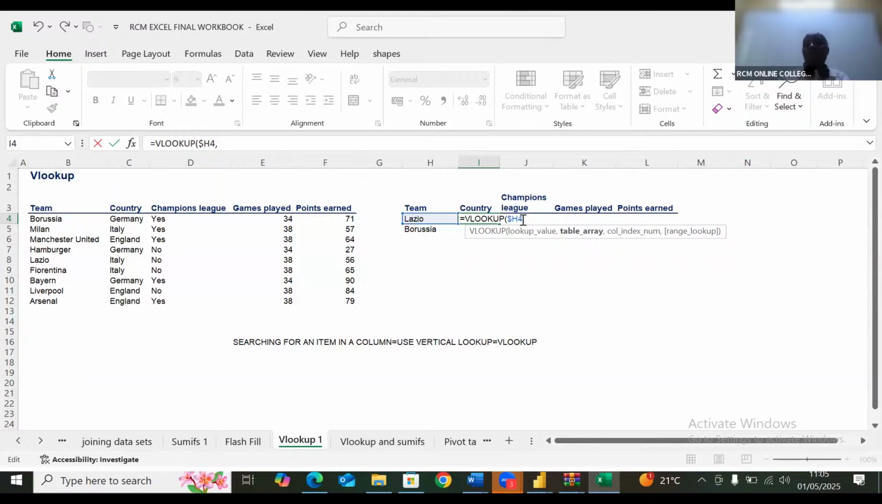Then we have, ladies and gentlemen, the table array. Where am I getting this VLOOKUP? The whole table from this table here. So I'll be able to highlight the whole table like that. Comma.